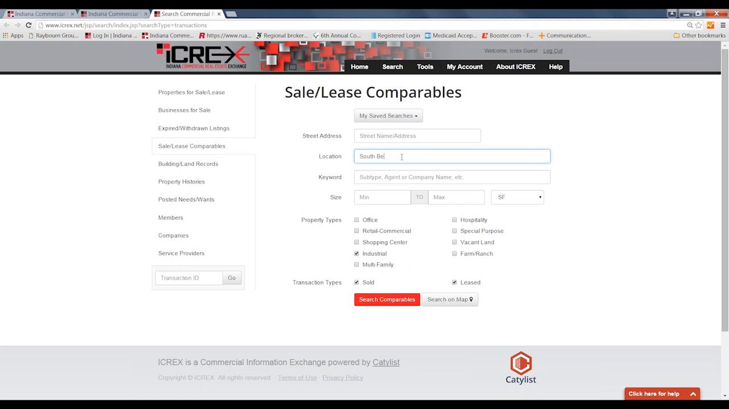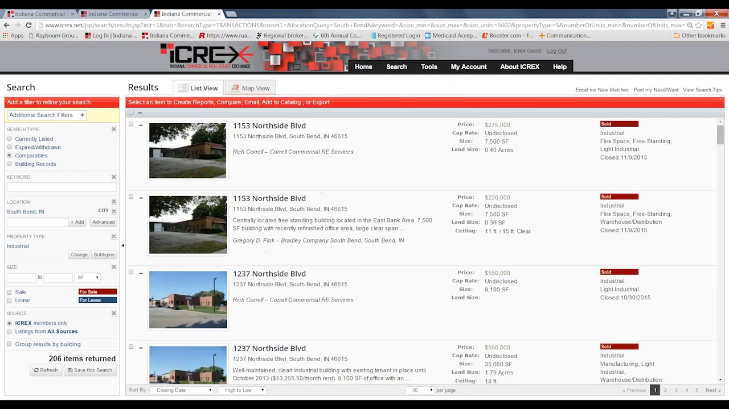Immediately here, we're given 206 results. Now to narrow the results, you're going to use the same search filter section on the left-hand side of the screen that you used to narrow your active listing results. You can also access the currently listed, as I mentioned before, the expired, withdrawn, or the building records for these search parameters by clicking these radio buttons here.